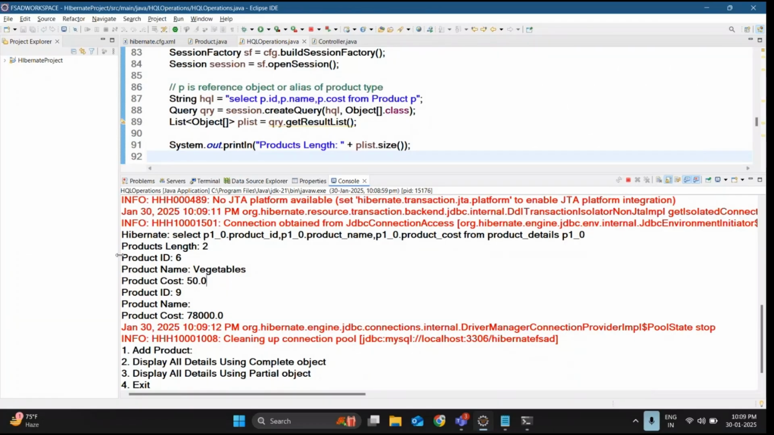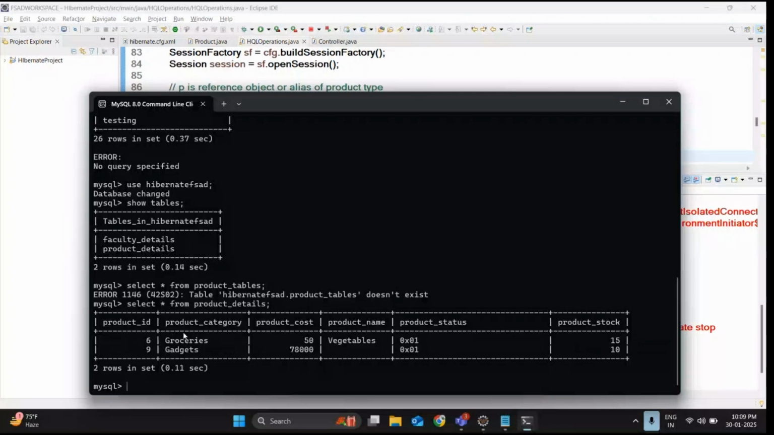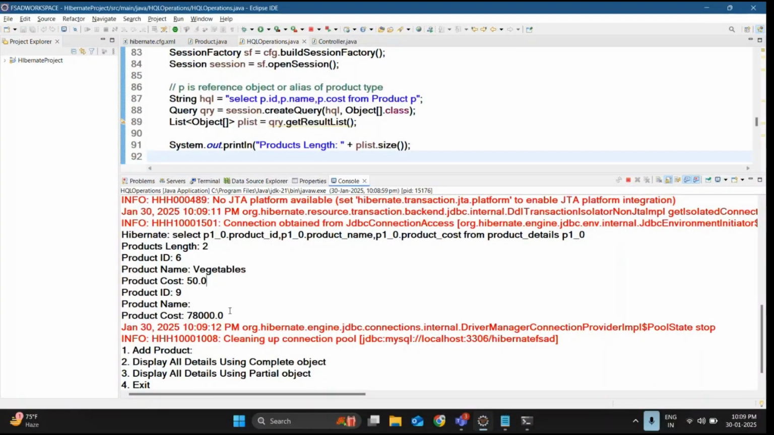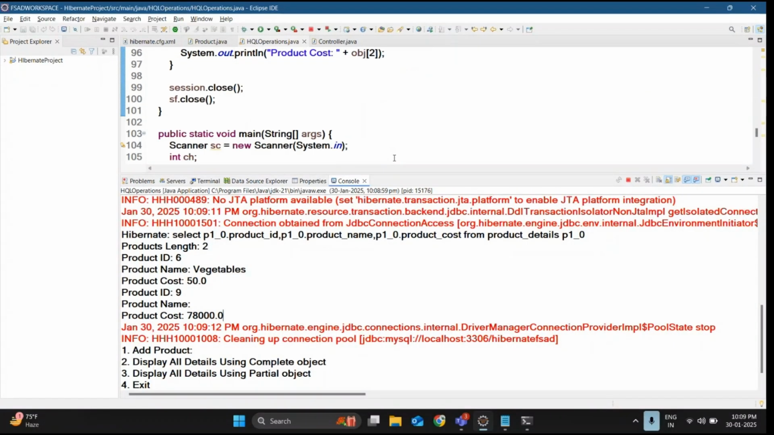It is only printing id, name, cost. It is only printing id, name, cost of a particular object, and it is also printing the same for the second record. So displaying only some values regarding a particular record. This is nothing but displaying the records using partial object. Partial is nothing but only some records. Okay. Next thing.